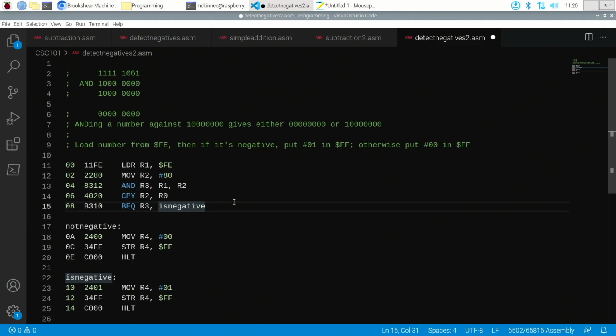I'm kidding. Okay. So why is it 10? What's the memory address that contains the first instruction of the is negative label? 10. Okay. Now, here's the annoying thing. We had to go through and finish writing the program before we could figure that out, right?